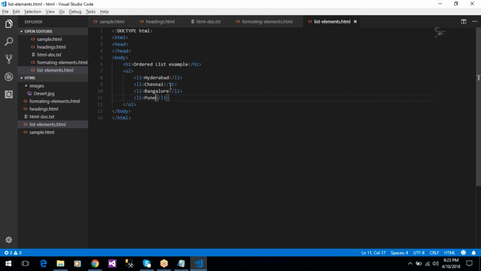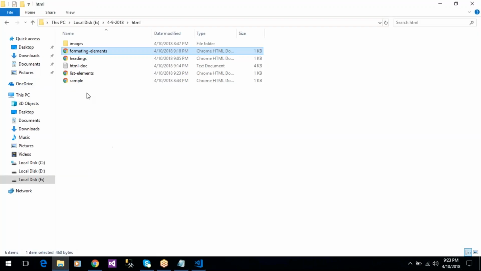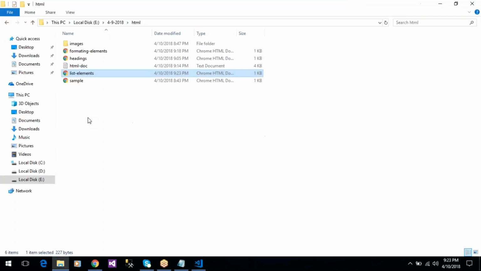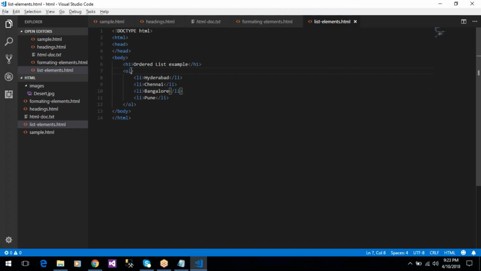So these are the 4 city names we want to display on the web page. So run this example. List elements. You can see these 4 city names are displaying as list items. Numbering is also applied automatically. Here we can use the type attribute to define the numbering type.